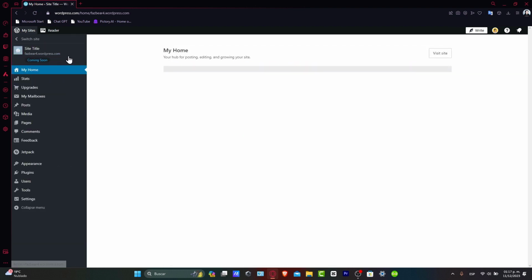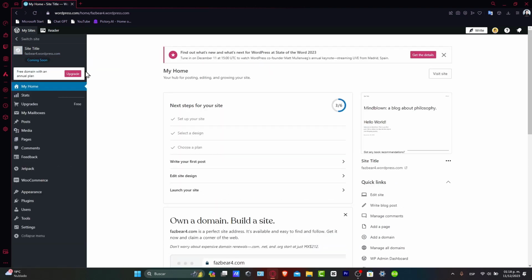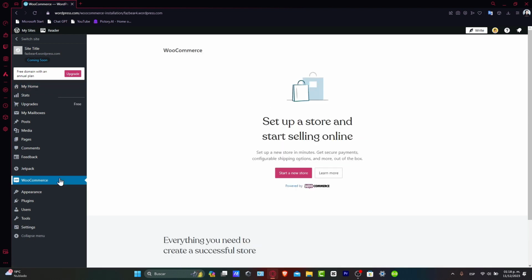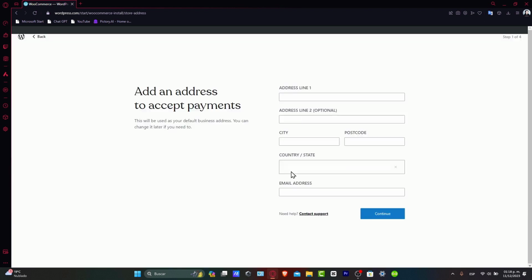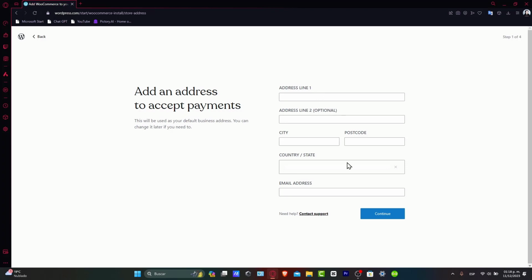I'm going to choose this one. WooCommerce is a popular choice for e-commerce sites, but there are also standalone plugins for specific gateways like PayPal or even Stripe. So choose a plugin that suits your business needs and install it to your WordPress site. If you choose WooCommerce, you can go and start a new store. Once you create a new store, it's going to ask you to add the payment method.